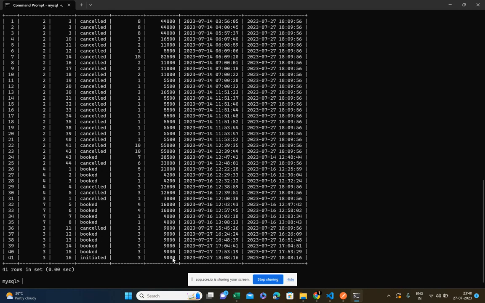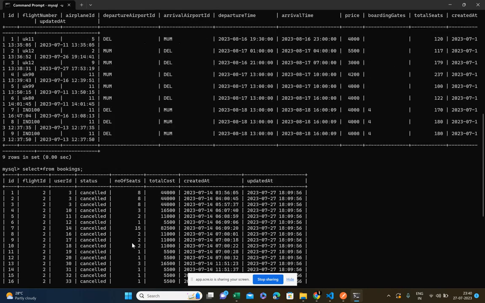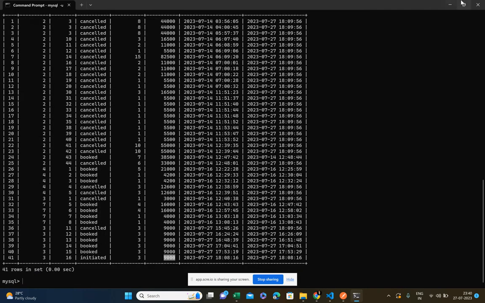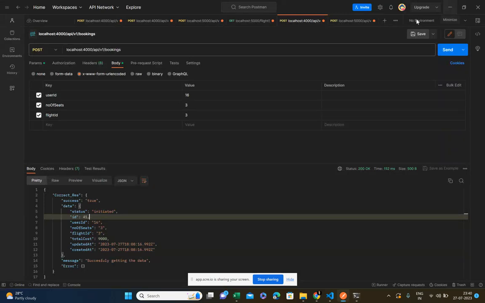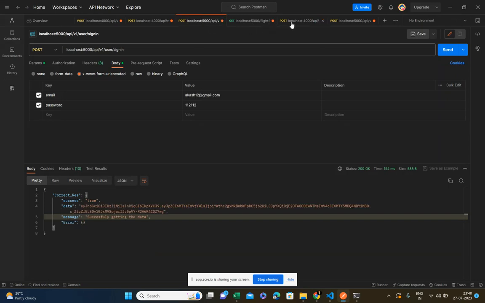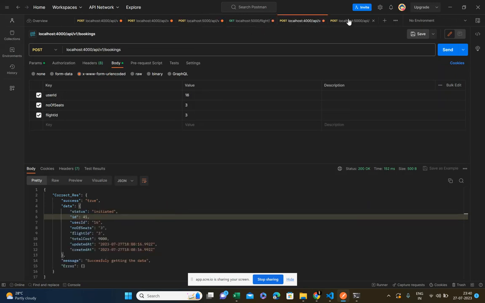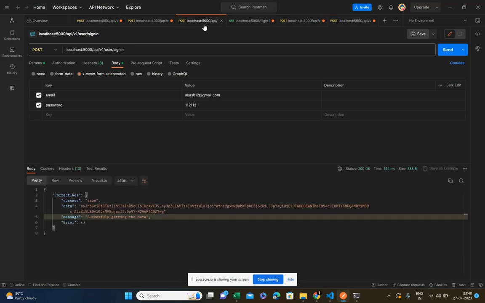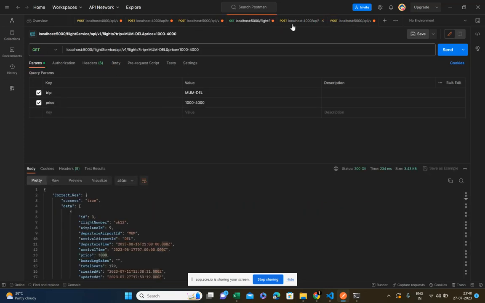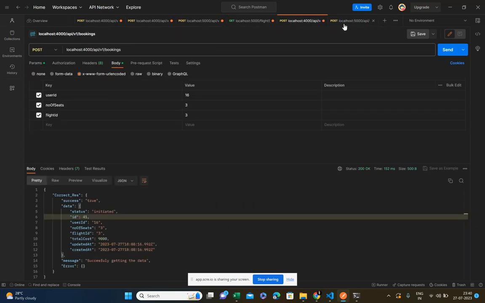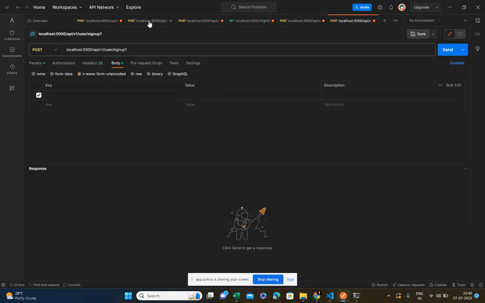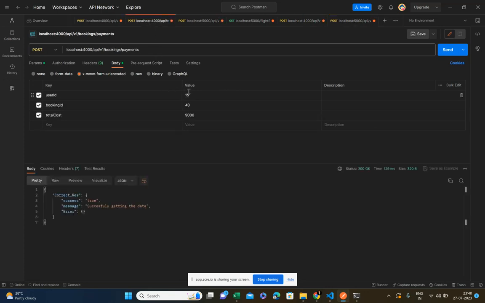Okay. Now my total cost is 9,000 and number of seats is 3. Now I am making the payment so that cron cannot cancel my seat and I get notification and all that. So I am doing payment now. Okay. So I have to write the payment request. Okay, so this is the request.